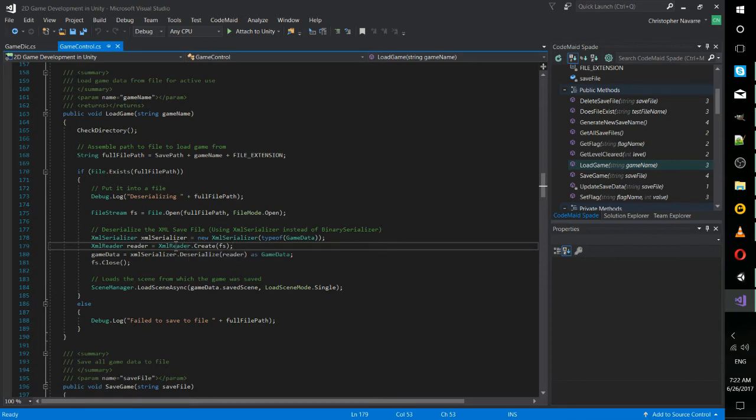Note that the XML reader is created by passing in the file stream, which is created by opening up the file path. So by doing that, the XML reader knows exactly the location of the file it's reading.